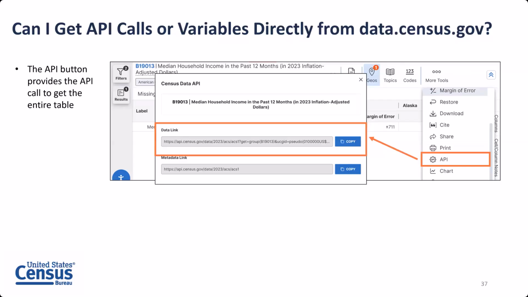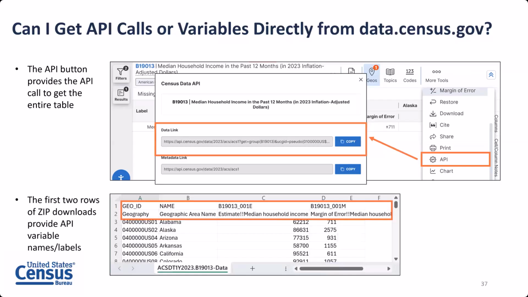If you're looking for an API data request to pull specific variables, we don't have functionality that would give you the API call in its entirety that you can copy and paste. But we do want to point out that if you download the zip file from data.census.gov, the first two rows of that file give you the variable labels and names. So you could use this information to help you identify how to go about making that request in the API.